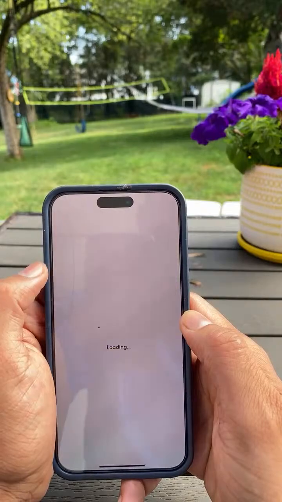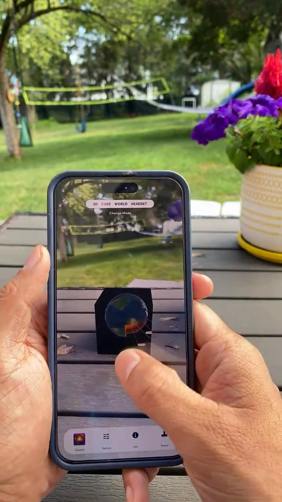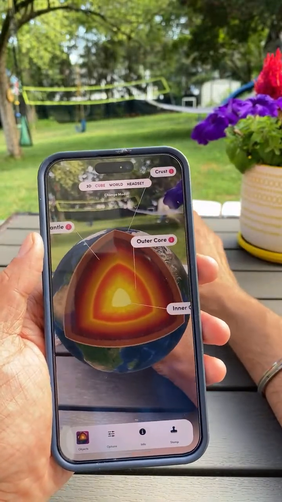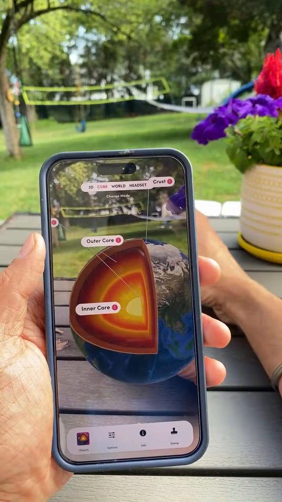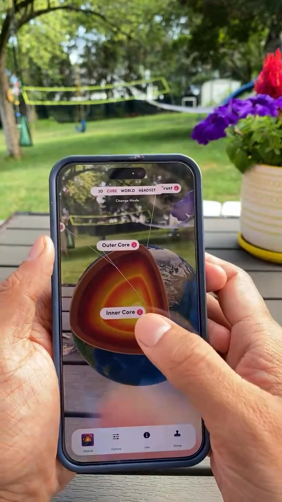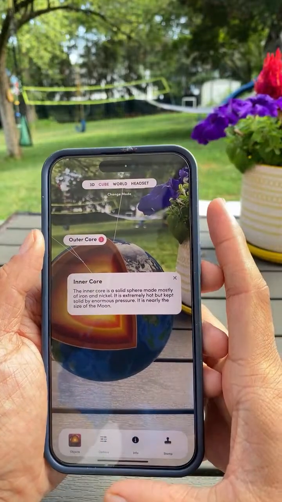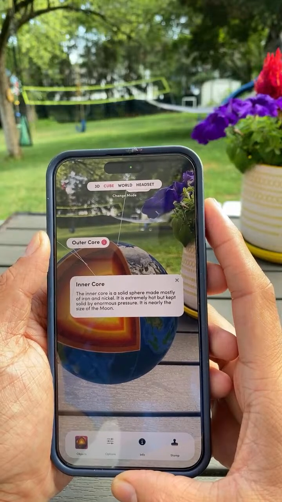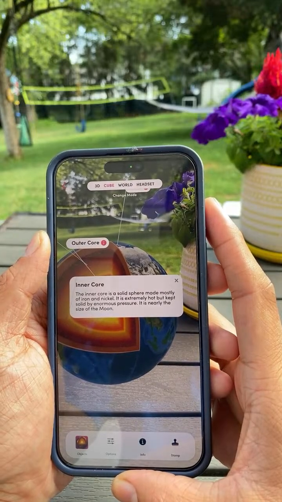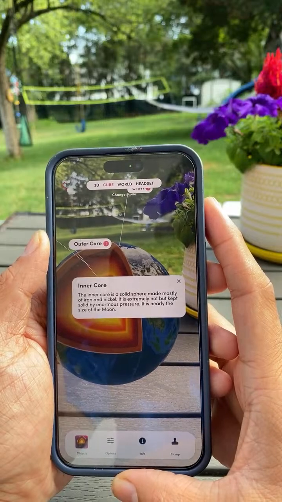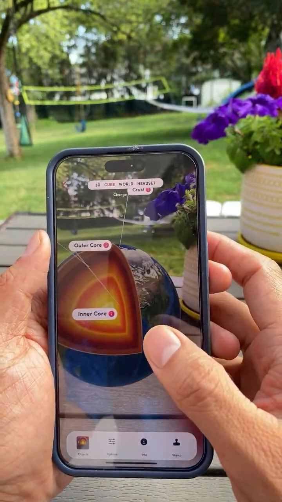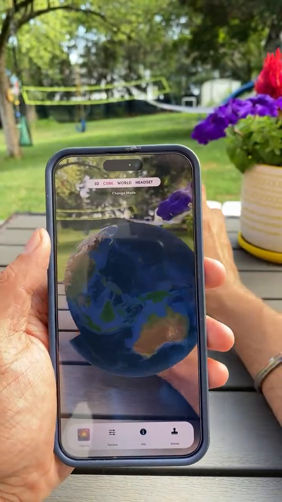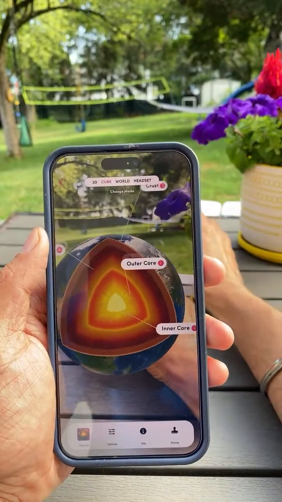So, for example, you want to read about the structure of earth, you could just see here that this is the outer layer of the earth. What are the different layers called? And when you click on the eye, you could read about the different things. So let's look at the inner core. I wonder if it shows the temperature of it. The inner core is a solid sphere made mostly of iron and nickel. It is extremely hot but kept solid by enormous pressure. It is nearly the size of the moon. So just the inner portion of the earth called inner core is the size of the moon, you know. And again, you could turn it around and look at the earth or different things.